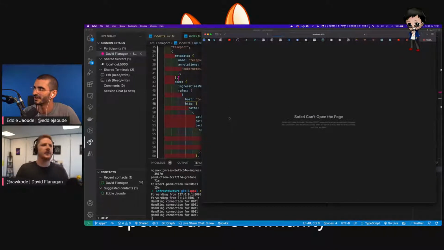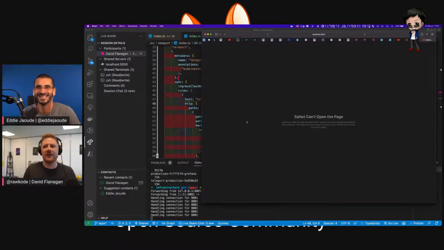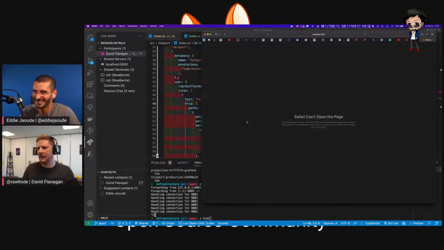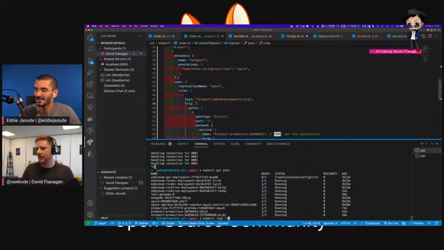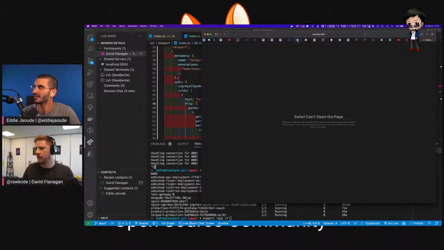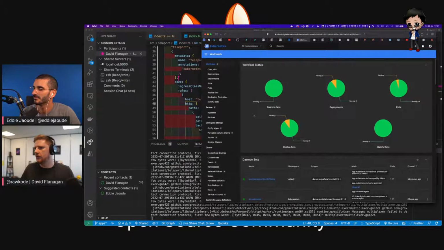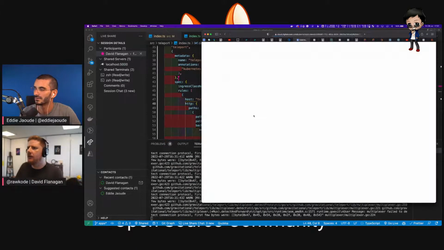No joy. Well, that explains why they were getting a 502, because if it doesn't work with a port forward, it's definitely not going to work. Which tells us that our teleport probably isn't very happy. Should be able to see that in the dashboard, right? Oh yeah, we've got lots of errors.